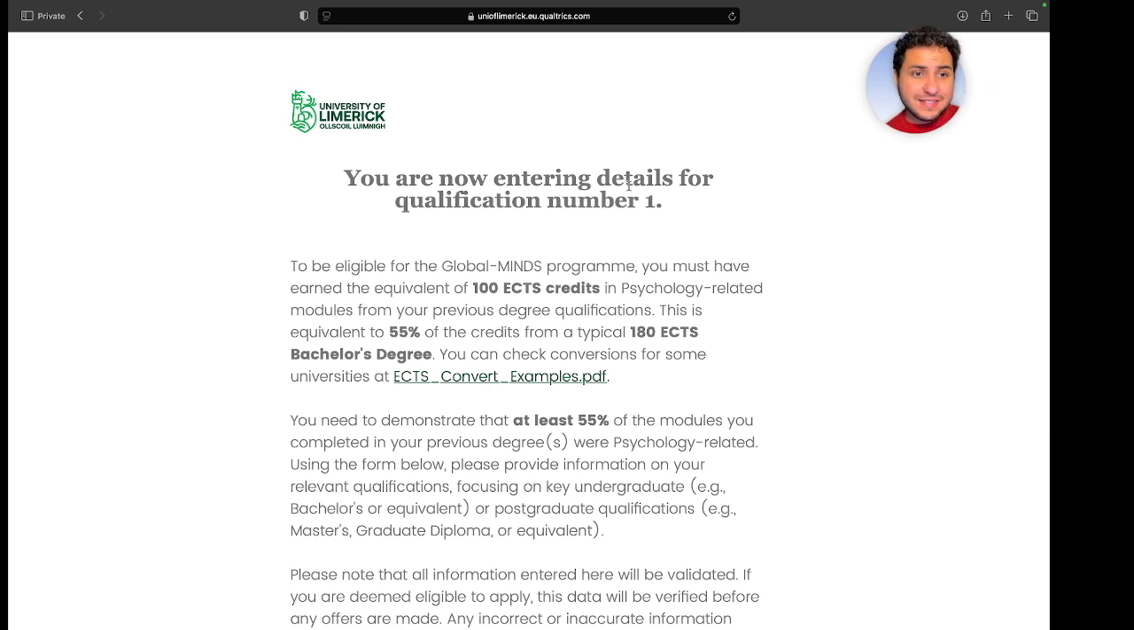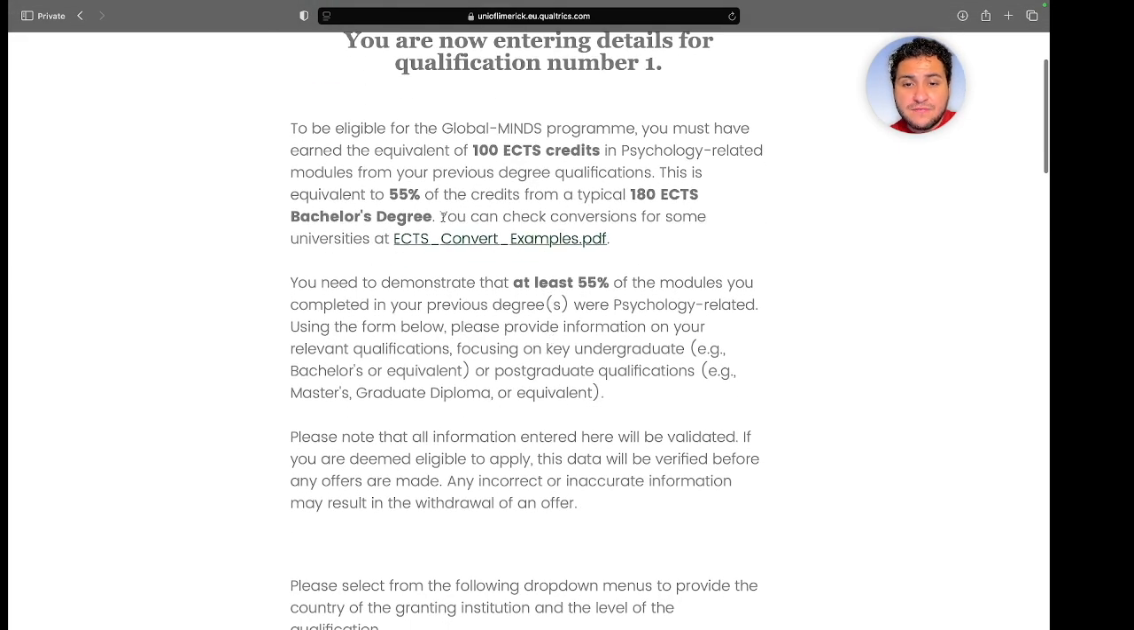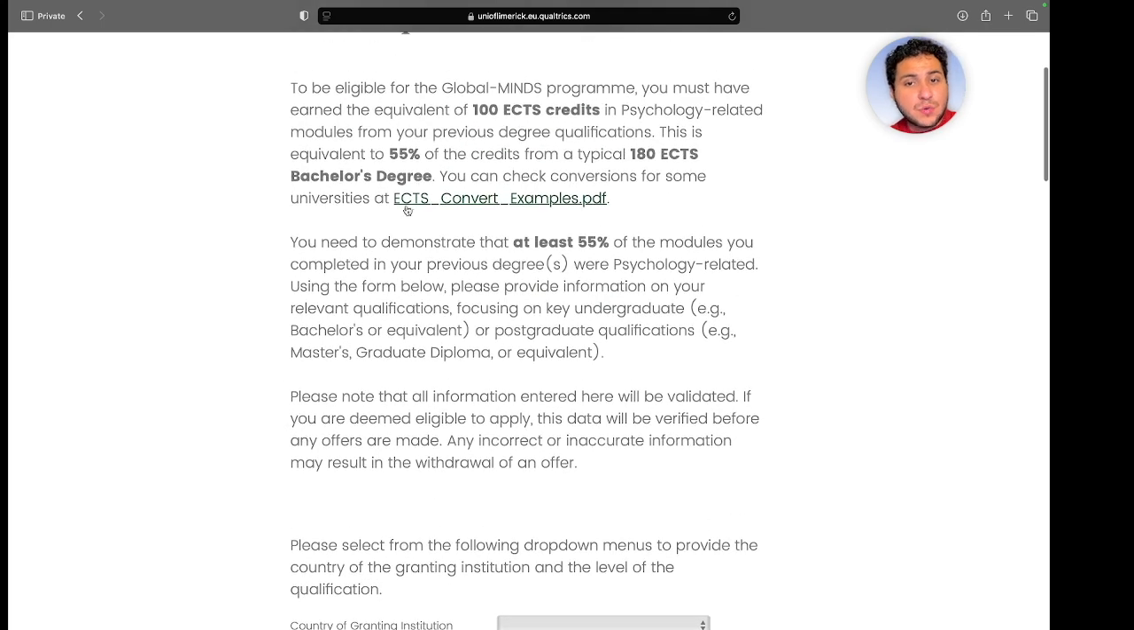Okay, so in this case, what I am going to do is I'm going to read this very, very carefully. Okay, so we have the ECTS convert examples. If you don't have them, don't worry, check with your local university how much it is. Okay, it is very important that you tell the truth in this, because it will most likely be checked.